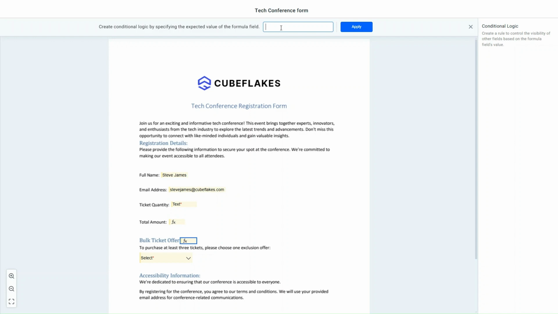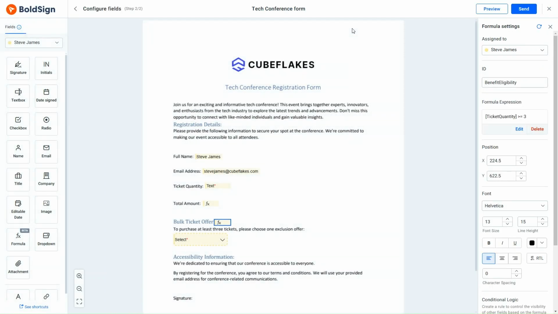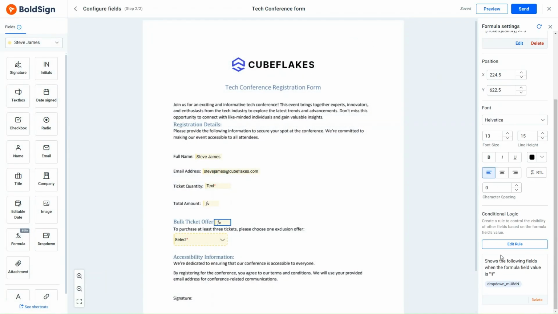I set the expected value of the formula to 1 and select the benefit drop-down form field. This means that if the ticket quantity is 3 or more, the benefit field will be visible. Otherwise, it will remain hidden. I then save the logic by clicking the Apply button. The rule is successfully applied, and I can edit or delete it if needed.